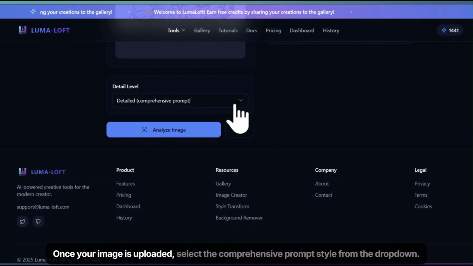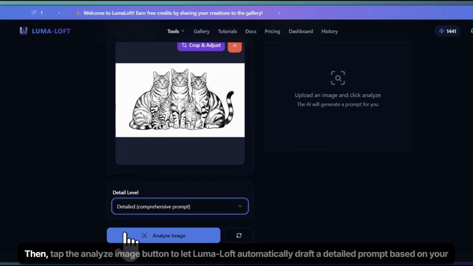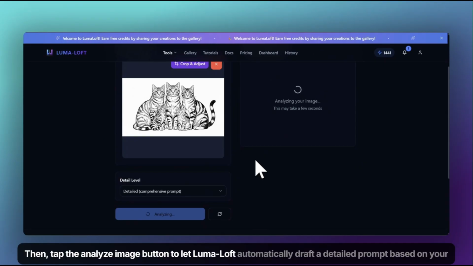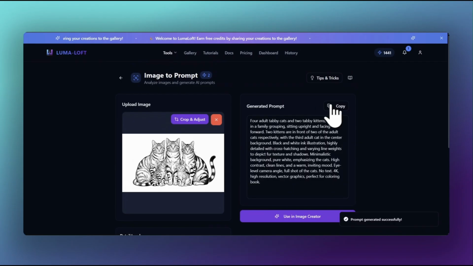Once your image is uploaded, select the comprehensive prompt style from the drop-down. Then, tap the Analyze Image button to let Luma-Loft automatically draft a detailed prompt based on your image content.